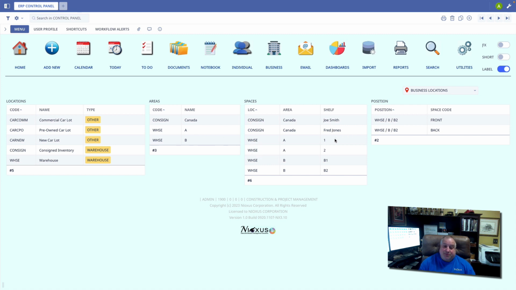Maybe you are an automobile or vehicle dealer, where instead of the word location, you might want to use lot. And within your lot, and each dealership is a different lot, you might have a new car, a pre-owned, and a commercial vehicle area. And within areas, you might have individually and uniquely numbered parking spaces. You may not need that fourth position capability.